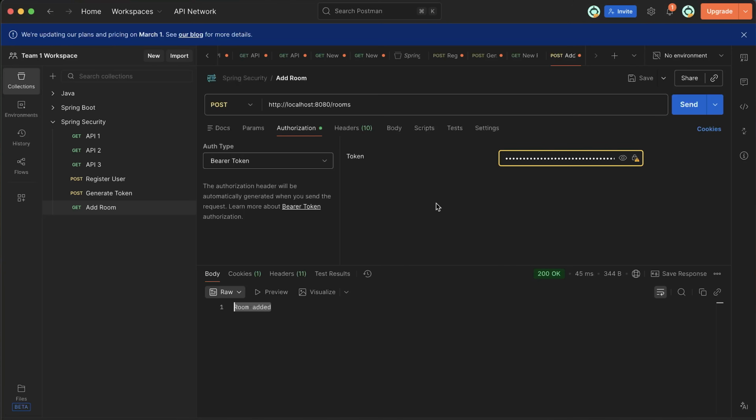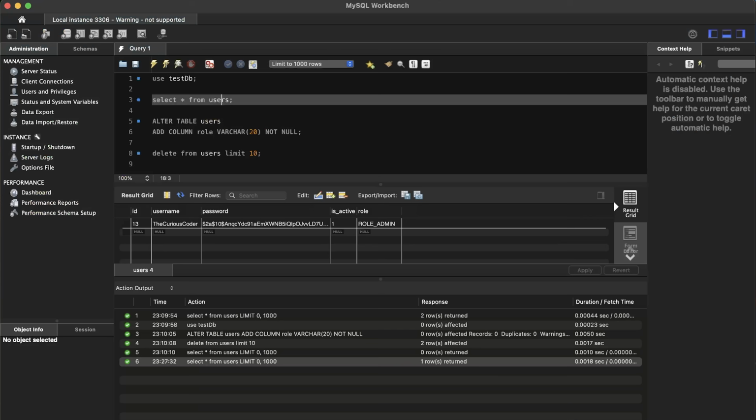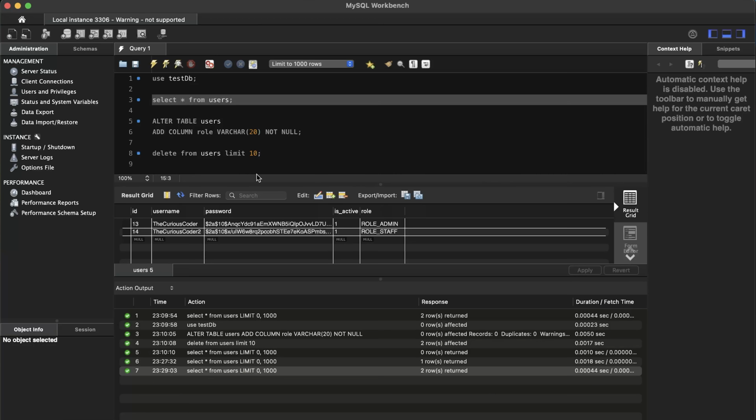It says room added. Now if I change this API, let's say get all the rooms, this will also work. And if I want to fetch a particular room with some ID, this one also works. Why? Because the user that I created has the role as admin. Now let me create another user, curious coder 2, and this time let the role be simply staff. Role underscore staff. Now if I hit it, great, it gives 200. If I check the user table, I have one more entry and the role is staff.